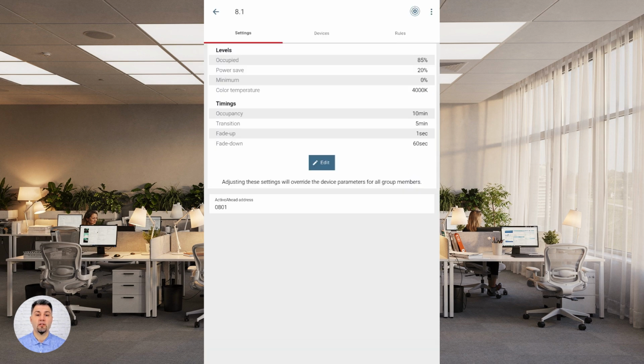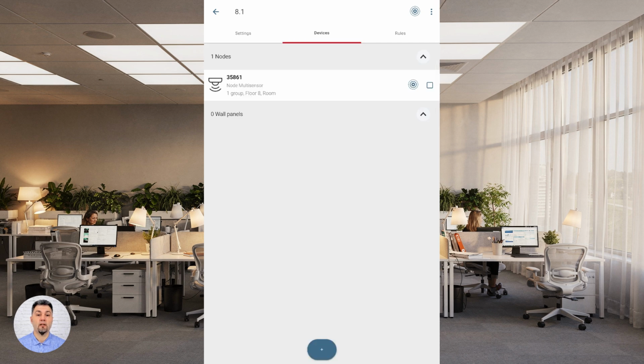We are shown the current setting tab where we can see these default timeouts and levels. I won't focus on these topics as they were discussed in the previous video. Let's click on the Devices tab. In this tab, we can see all the connected nodes in this group. I have only one node in this group. Please ensure that before creating the wall panel, you have all nodes in the group.